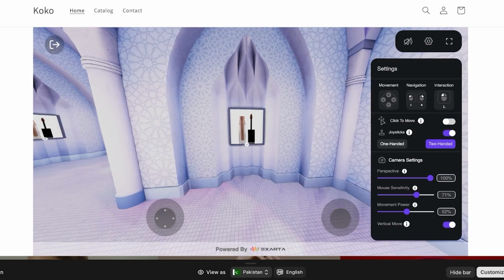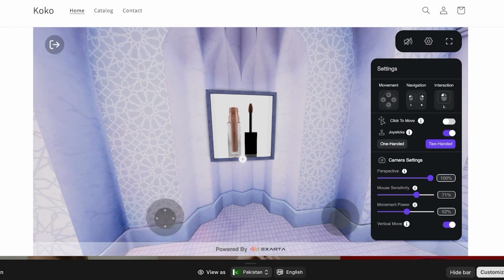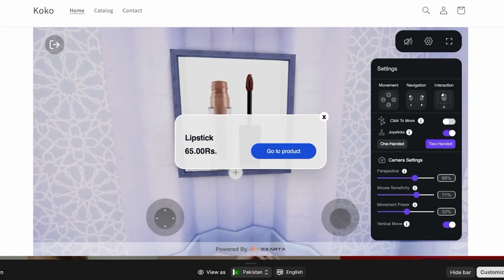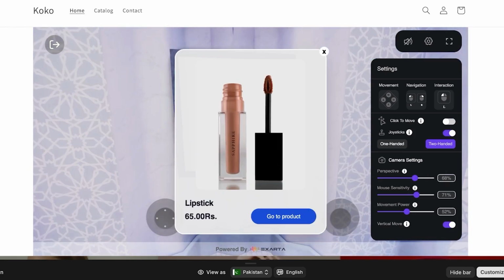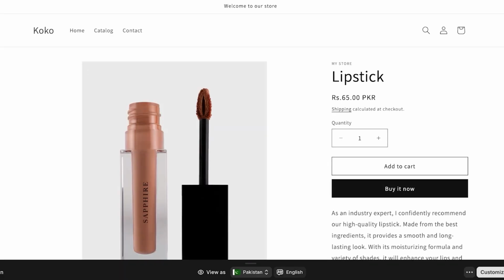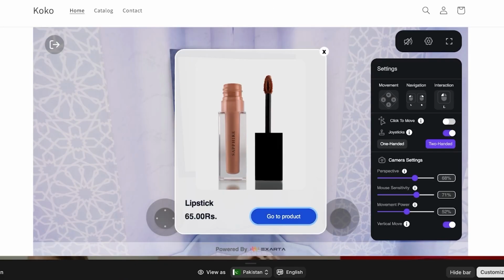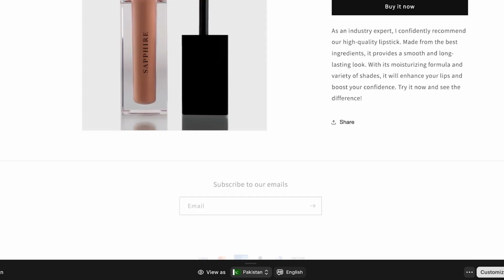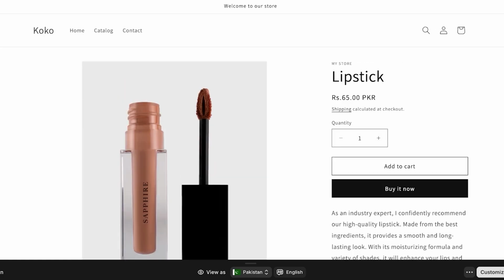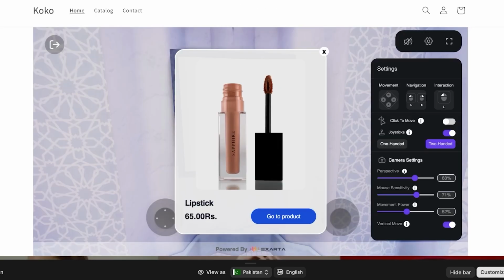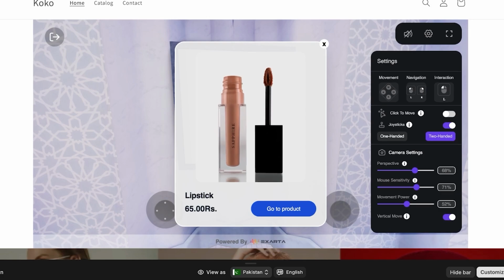And if a person likes a product, they will have this like this product button, and whenever they click on the product button, this will open up a pop-up. In that pop-up, they can click on go to product. Once they click on go to product, this would open up the product page so that the customer can proceed with viewing the details about the product and purchasing the product. And that is how simple and easy it is now to build a 3D experience for free for your customers. Once the customer is done viewing the experience, they can just click on exit.